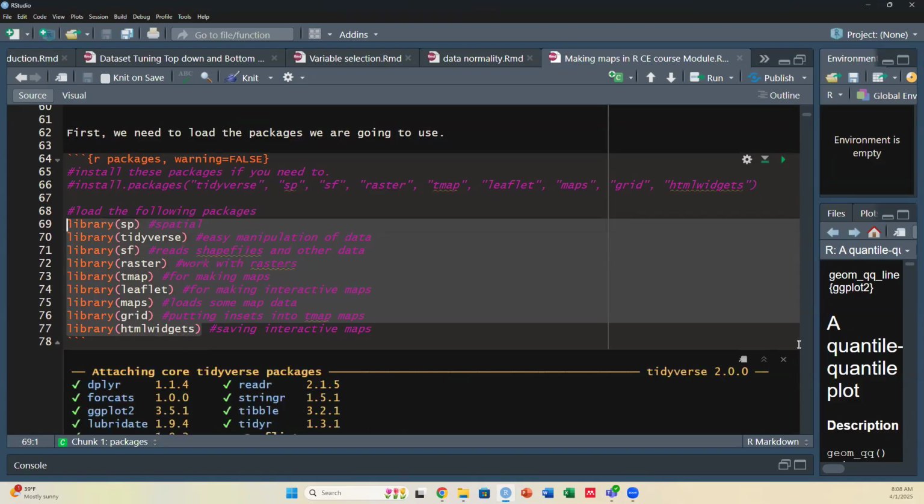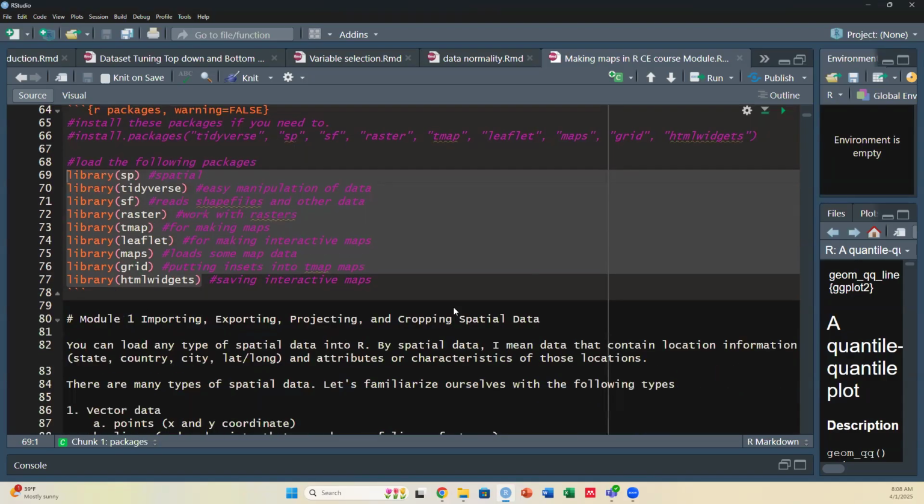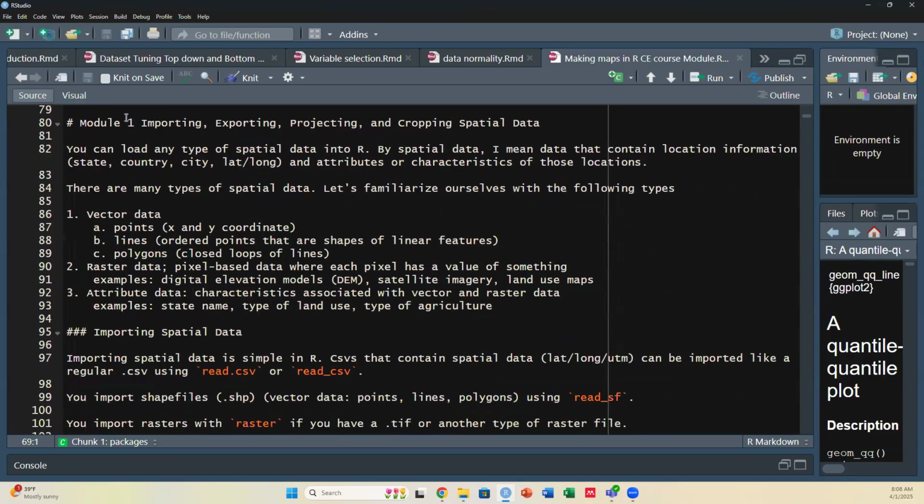Might take a moment to run. There we go. So this first module is importing, exporting, projecting, and cropping spatial data. So this is the first module of the Intro to Map Making workshop series.